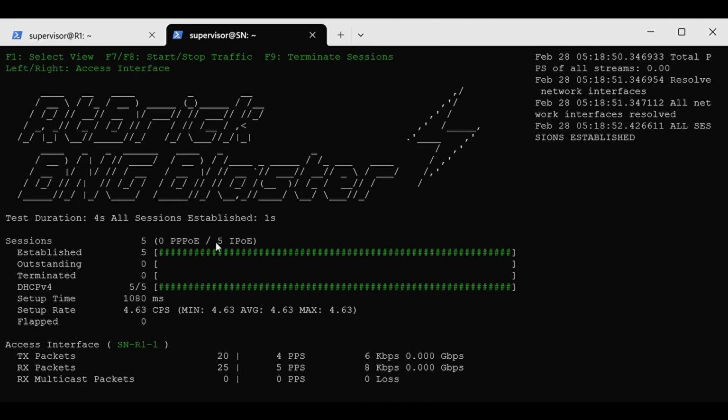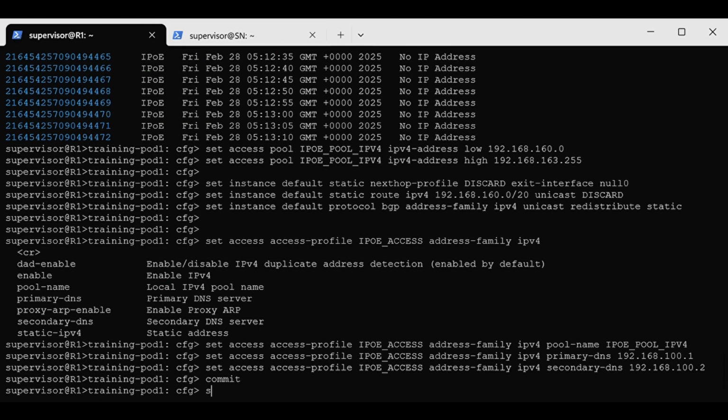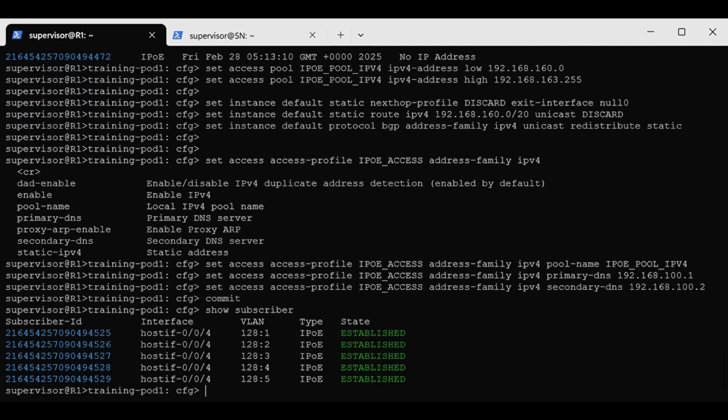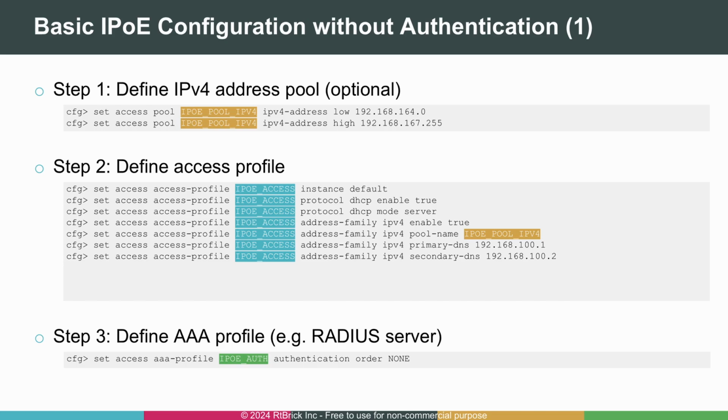5 DHCPv4 sessions are successfully created. Switching back to RBFS CLI, we can verify that there are 5 IPoE sessions active. Let's take a short break to summarize the configuration we've created so far.